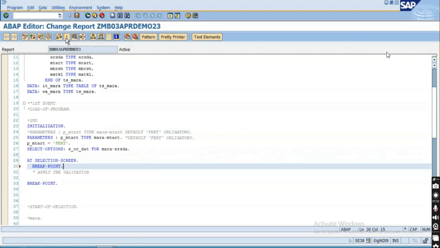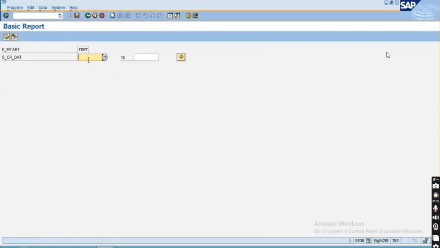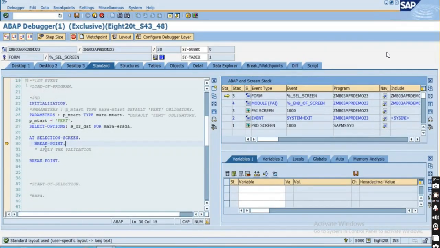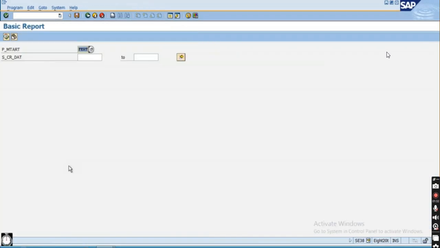Activate this one, and I will show you this event. Whenever you press enter or something, the at selection screen event gets triggered. If you just press enter, you can see that this event got triggered. If you don't write this event and then press enter, nothing will happen. That's the importance of this event.